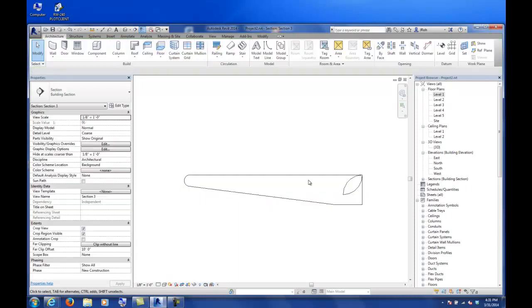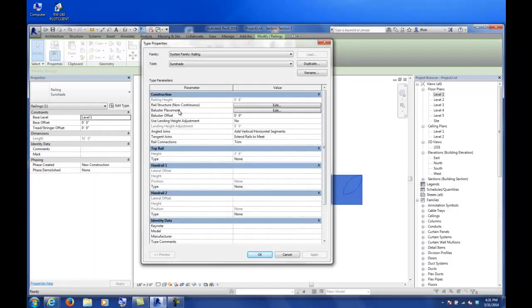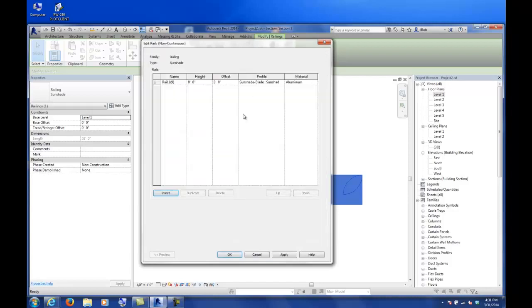So when I click on this, let's go to Edit Type. You're going to go to Rail Structure. I deleted all those cable rails that were associated with that initial one because we duplicated the cable rail. And where it says rail, doesn't matter which one it says, but I made it a 6-inch height, and I changed my profile to the sunshade blade that we created.